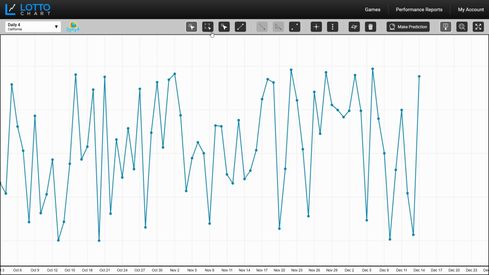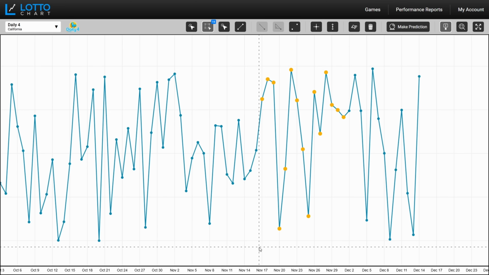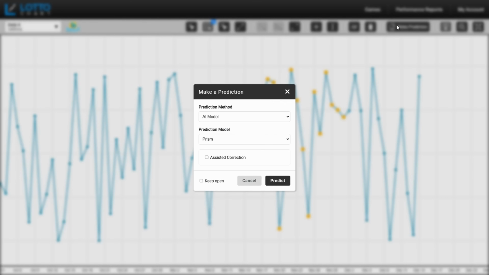So to do that, we just have our point selection tool up here and say we are predicting December 2nd. So we take this tool and select points before December 2nd. In this case, we're going to select 15 of them. And then we go over here to make prediction. Here you can see our list of prediction models. In this case, we have 7 of them. And we're going to choose ethos.